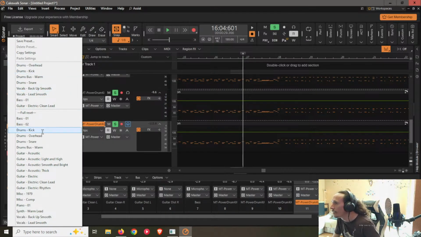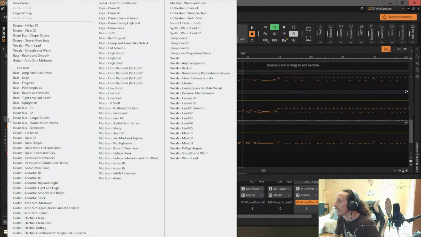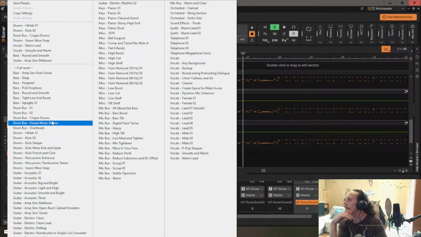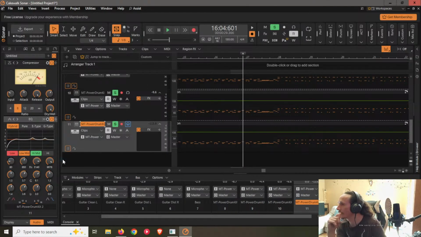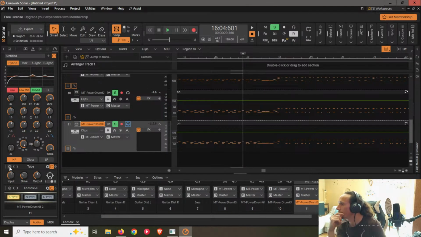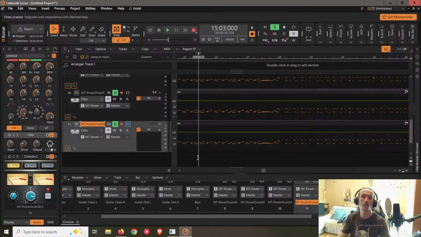So we don't want overhead now. Actually, we do want overhead actually. EQ, kick, percussion. Yeah, we want percussion enhancer. For that 1, 2, just drums warm. Drums warm. So we should hear the toms.